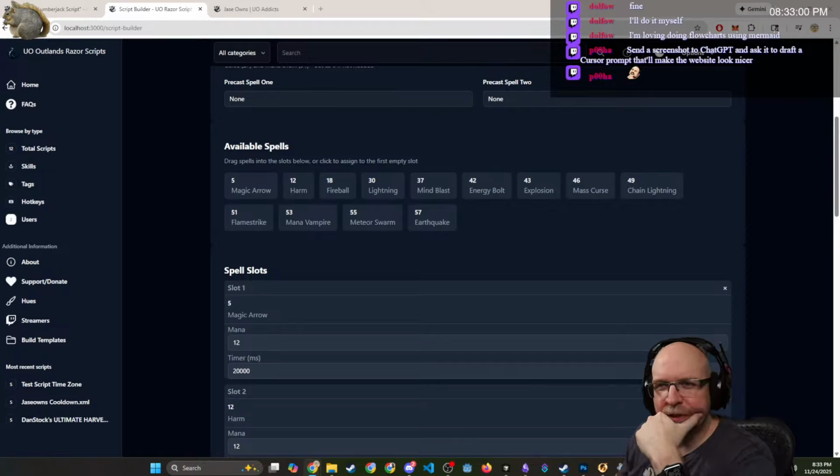Send a screenshot to ChatGPT and ask it to draft a cursor prompt that'll make the website look nicer. Just use one AI to talk to the other AI. I mean, I think you're onto something. Now I have the spell images. Yeah. Agreed.